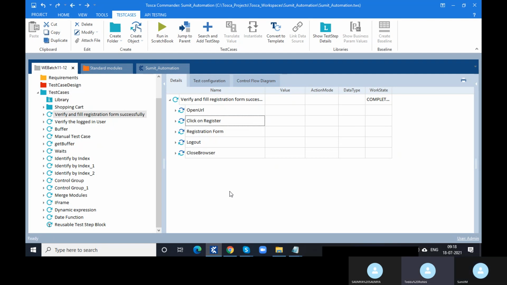Click on registration and the registration form is one step. It can be one block. So one block is open URL, one block is click on register and filling the registration form, and one block is logging out the user and click on close browser. So we found three blocks out of it.